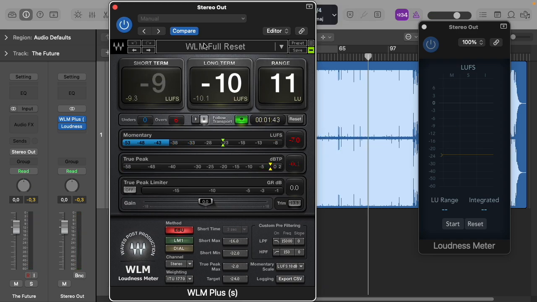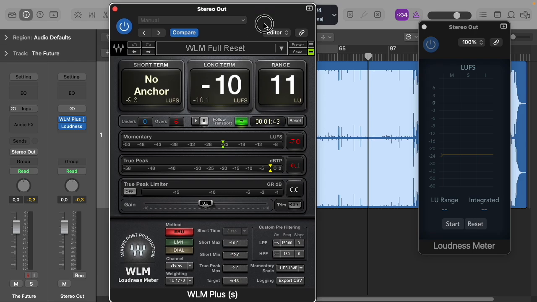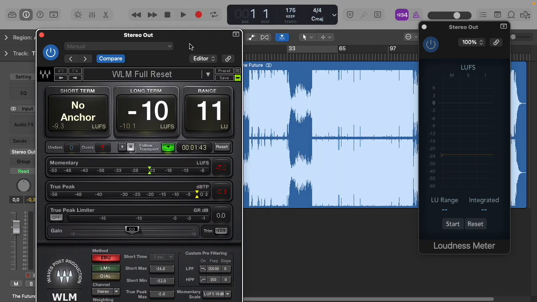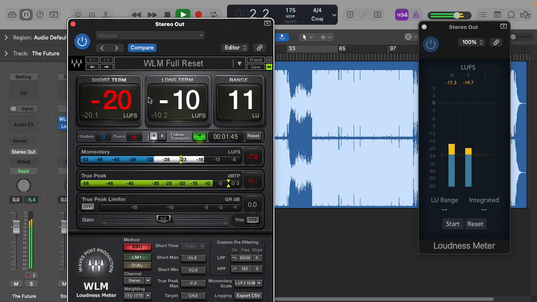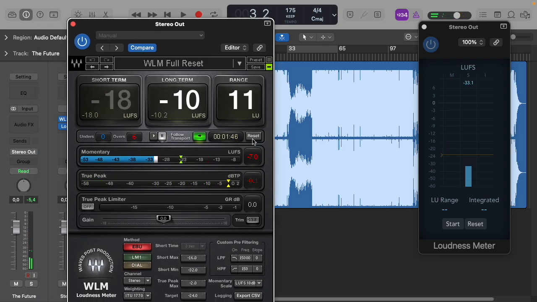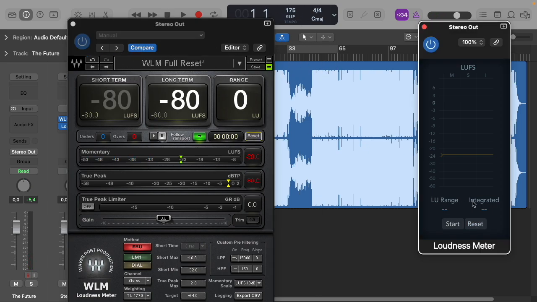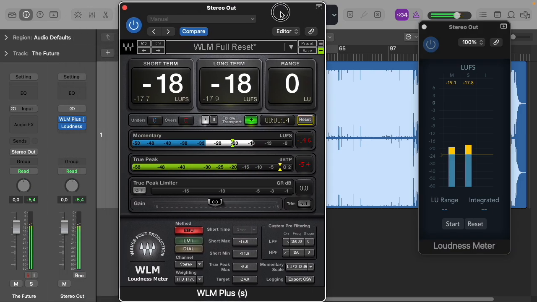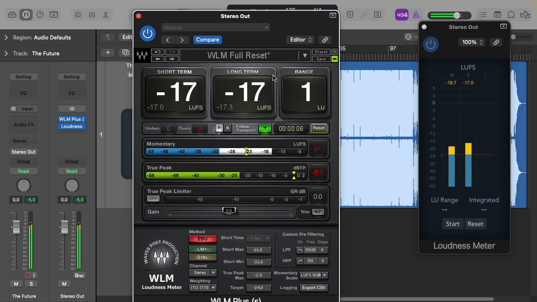So we are just going to look at the long-term loudness here, and I am going to reset it again and play it from the beginning. It's always important to do this if you want to get a new reading of the track. Let's look at the long-term loudness meter, and to find this reading you want to play at least the full track or the majority of the track.